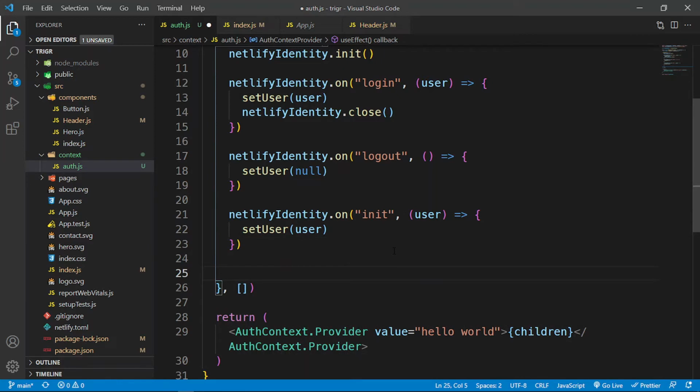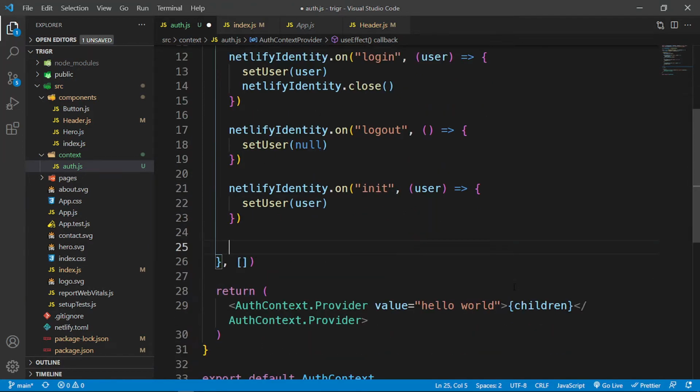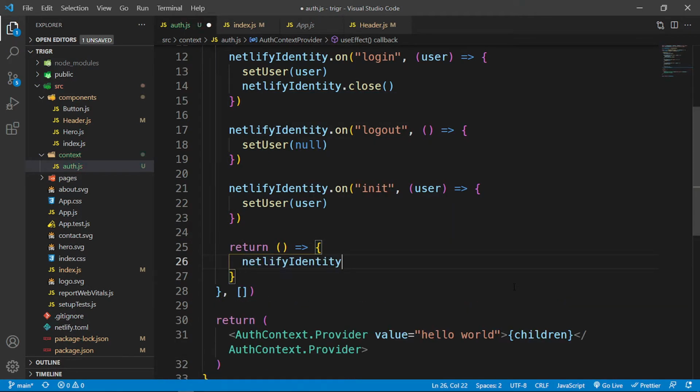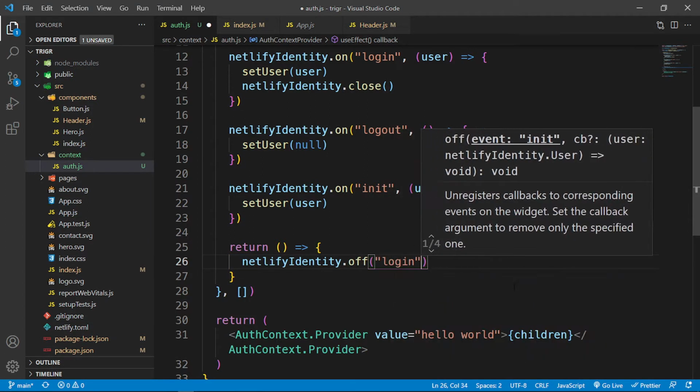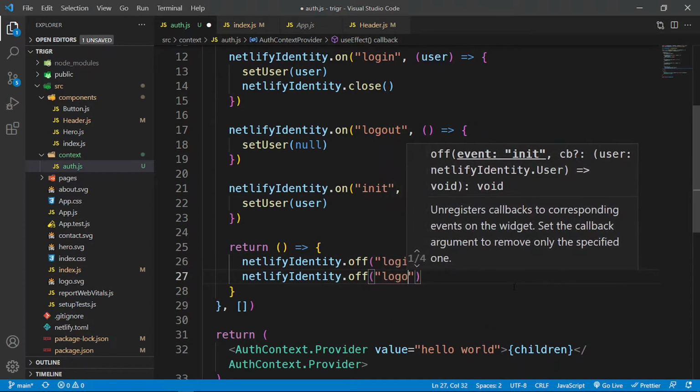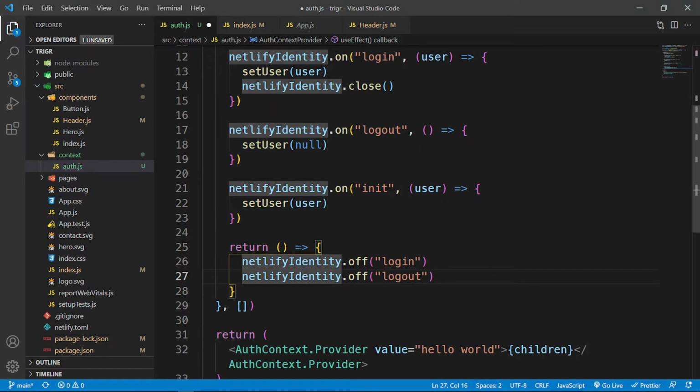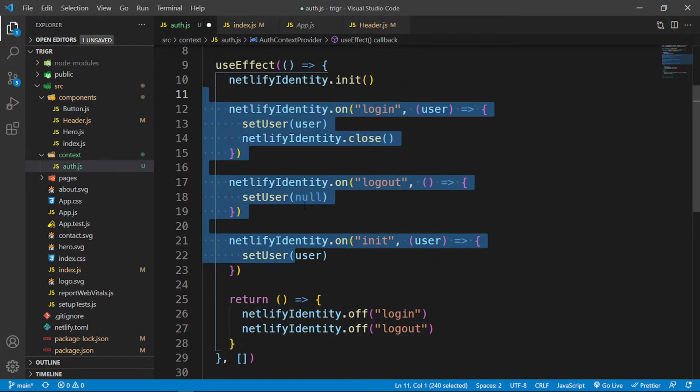And then we are going to need to clean up our useEffect so that these don't run in the background. So I'm going to say return, like so, and we're going to say netlifyIdentity.off, and we just want to turn off the login event, and then just copy this down, change this to logout, just to clean up our useEffect so that all of these don't run in the background.